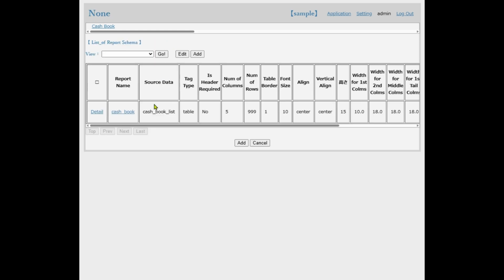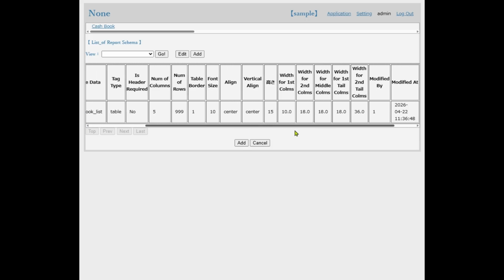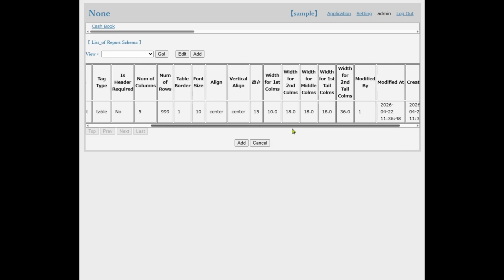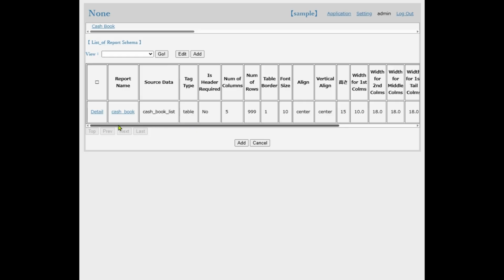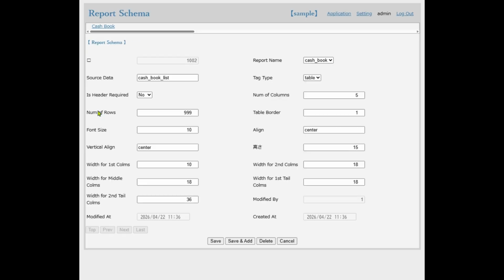For this example, the format is a table with 5 columns and a maximum of 999 data rows. Set the display width distribution ratio for each column in percentages. Due to time constraints, you are shown a pre-configured screen. While the Cashbook report format was simple, multiple structural definitions can be created depending on the format structure.